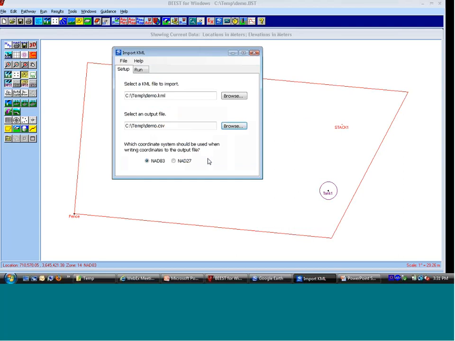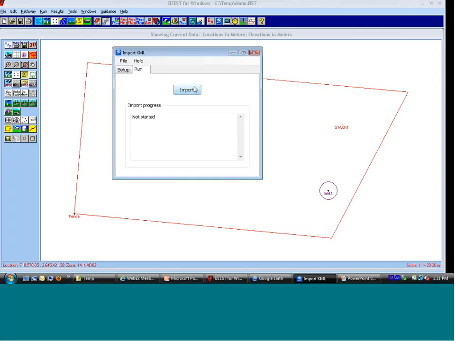And the final option is what coordinate system do we want to use? And this value must match the one that we have in BEEST. Since in BEEST we have the NAD83 system, the default option here is the appropriate one. If you had a NAD27 model, you would select the other option here. So now that we have these two files set up, go to the Run tab and just click the Import button. And in a minute or so, or sooner, this will say that it's done.